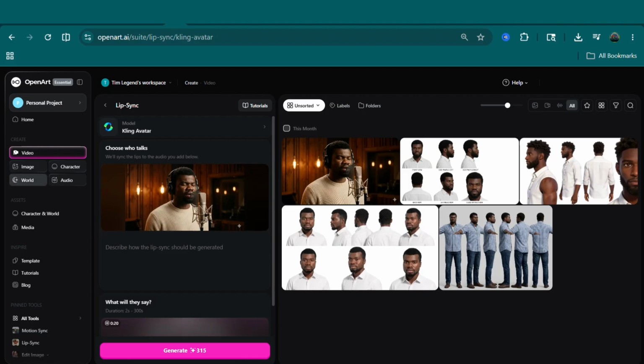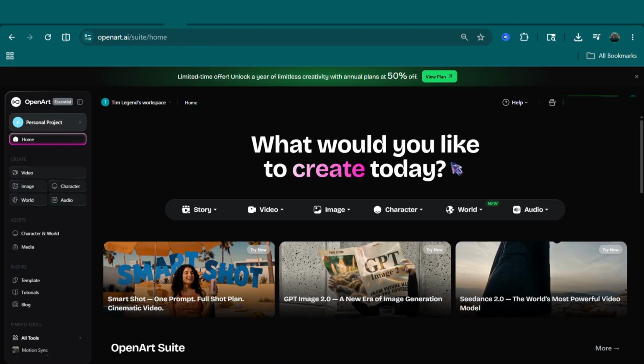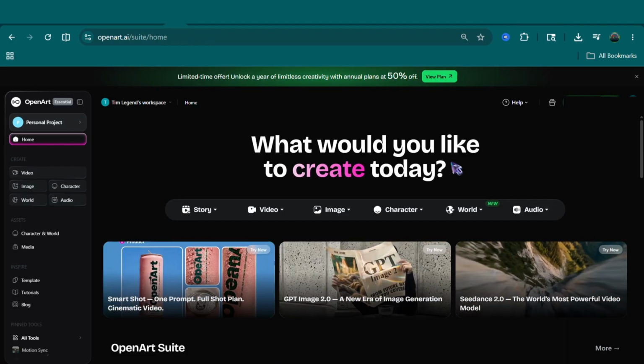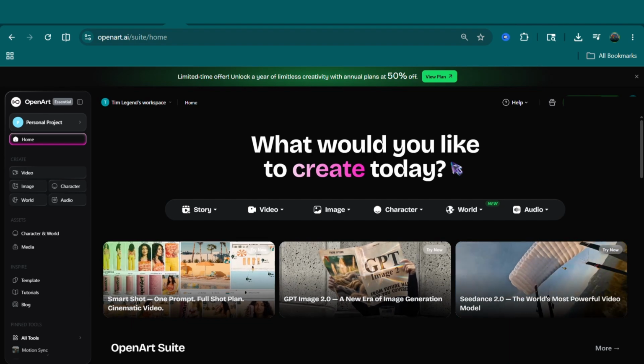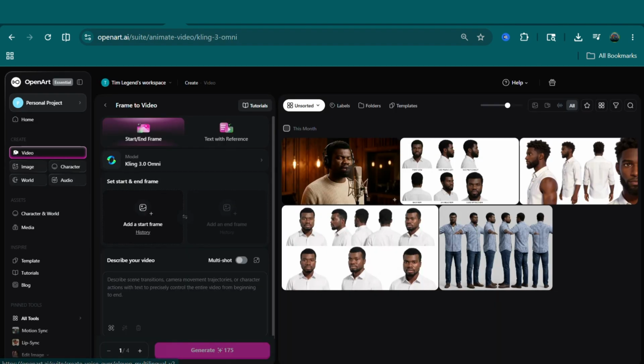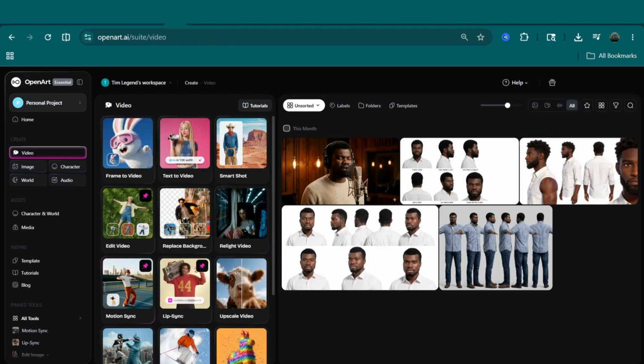Now that we are here in openart.ai, let me take you straight home so that we can start from the beginning. Since you have your image already and you already have your song, you want to click on videos. When you click on video, this is going to open like this. Don't click anything yet. Click on this arrow going back, and then you want to go over to lip sync.